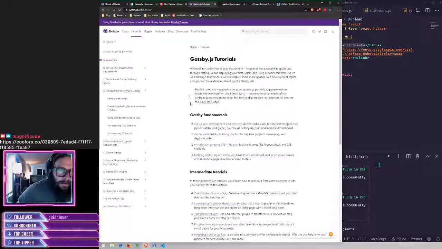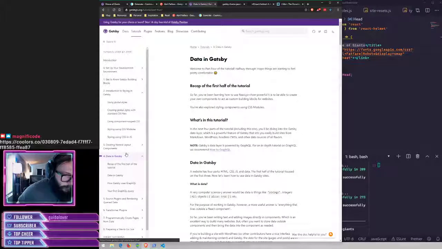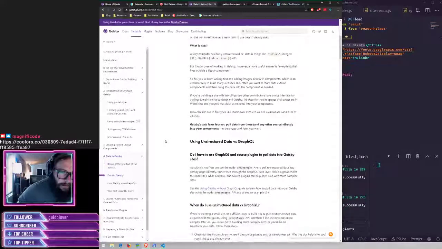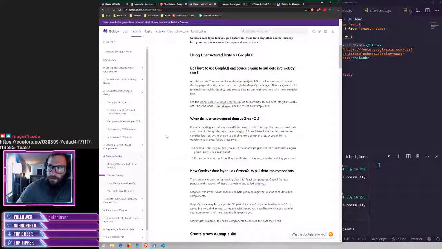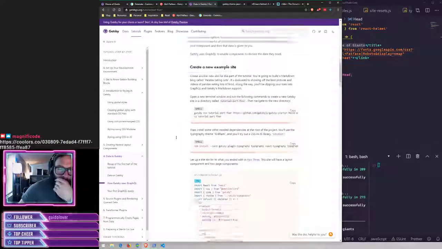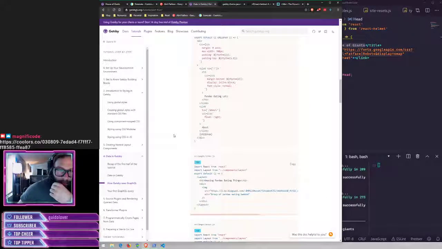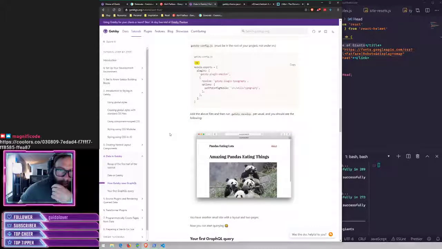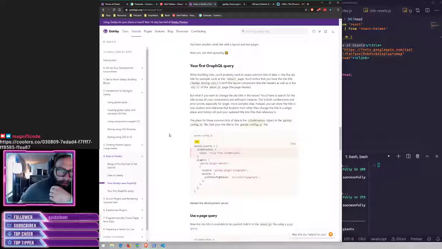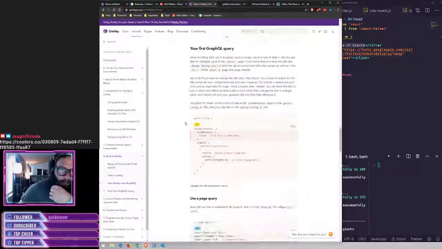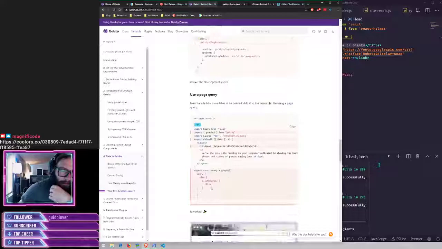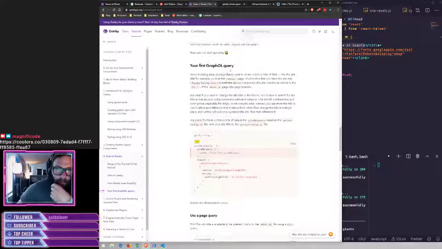Cool. So let's see if we can find an explainer on how to get into some of that GraphQL stuff. Your first GraphQL query. Here we go. Awesome. So it looks like this example is leveraging some site metadata to grab the title. Perfect. Okay, cool. So we will run through this and see where we can get.